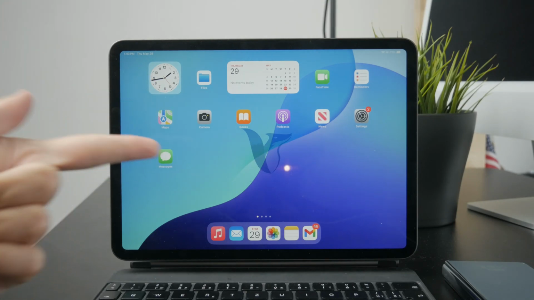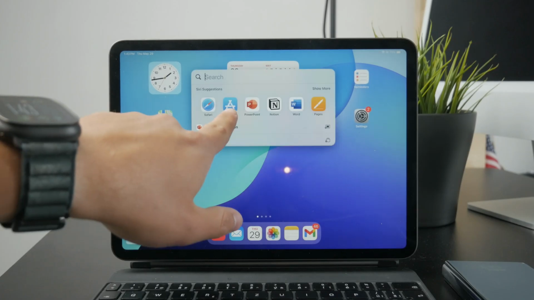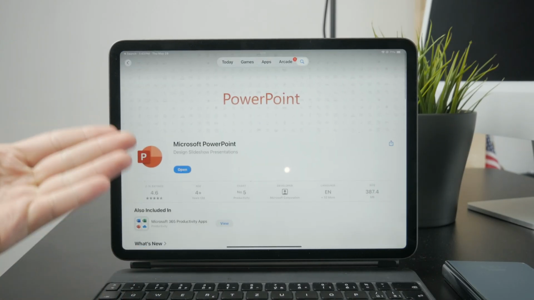Okay, so can you use the Microsoft PowerPoint on the iPad? And let's get into it. So the Microsoft PowerPoint is an app which is in fact supported on the iPad OS. So it technically works, right?